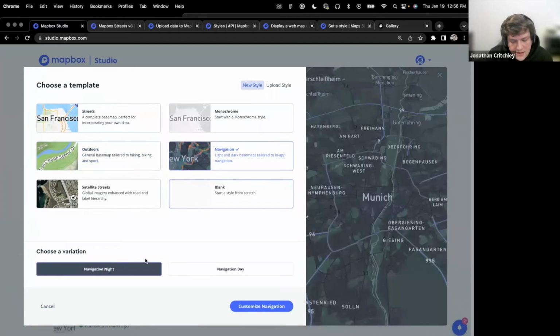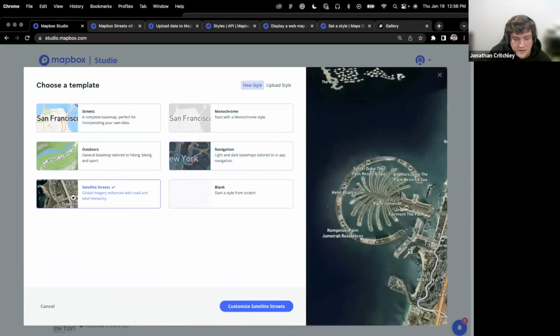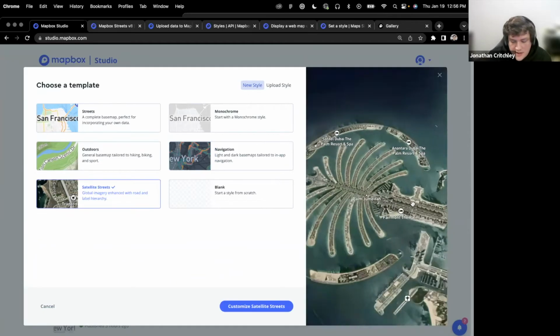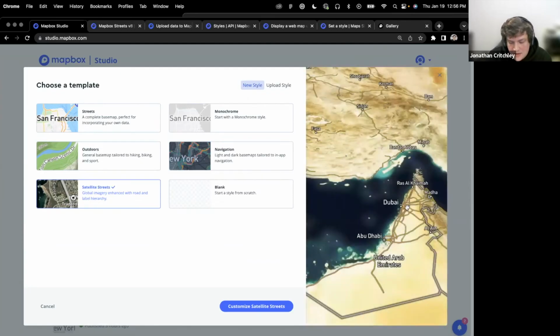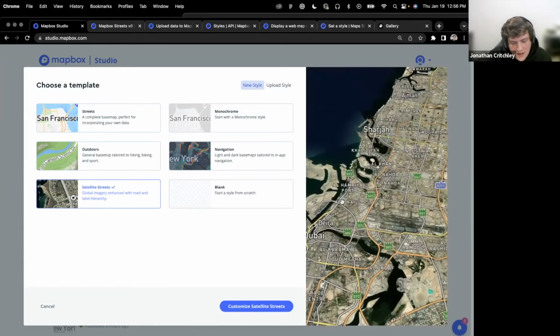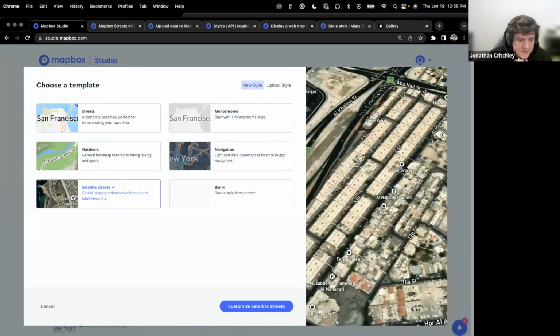Our navigation styles have two variants, a night and a day. And these are just basic templates with the automotive focus. And then satellite streets is a hybrid base map that combines satellite imagery with vector data from Mapbox streets. So you have points of interest data, but using the colorful, beautiful satellite imagery base map.